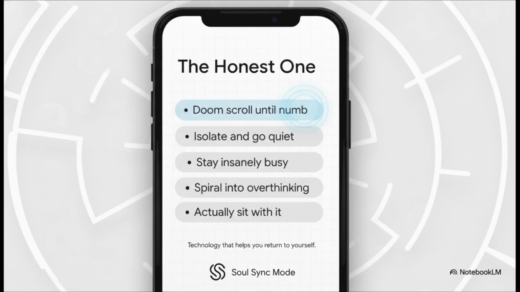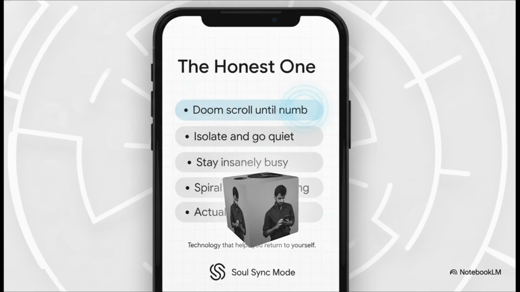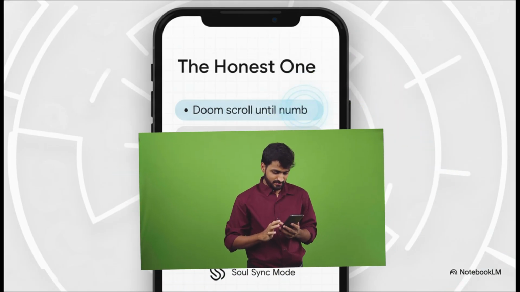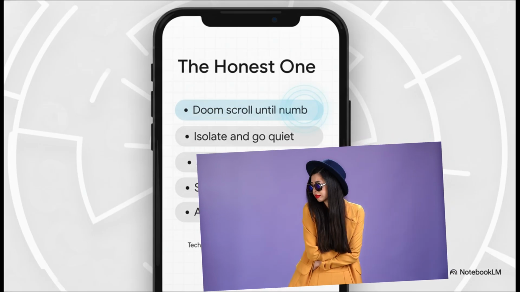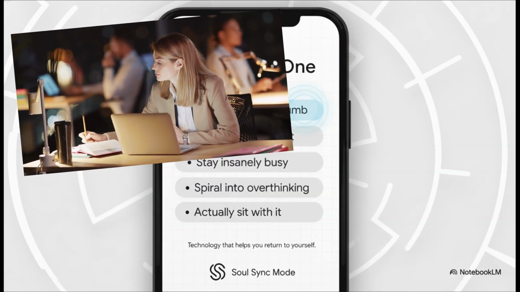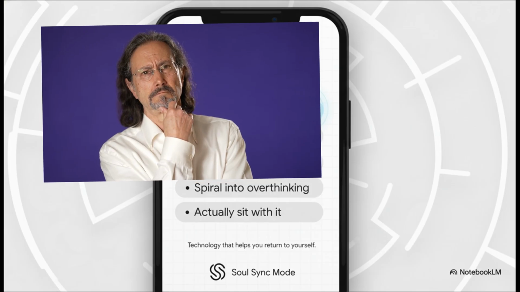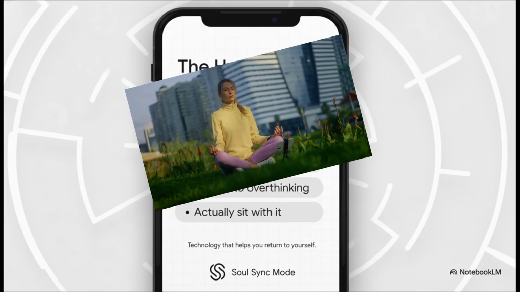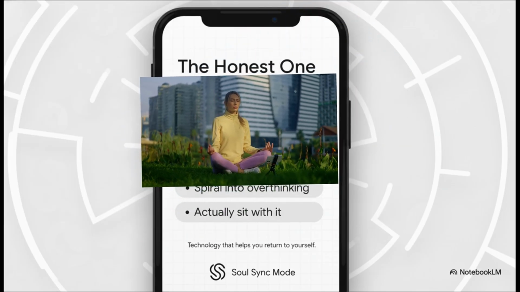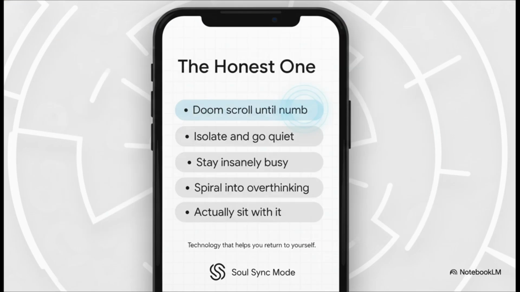And the choices? There's zero clinical jargon here. The app gives you highly relatable, mainstream choices that instantly mirror our modern avoidance tactics. Do you doom scroll until numb? Hey, we've literally all been there. Isolate and go quiet? Maybe you stay insanely busy so you just don't have to feel anything. Or spiral into overthinking. Or perhaps you actually sit with it. These answers instantly categorize how your ego goes into defense mode when the pressure is on.